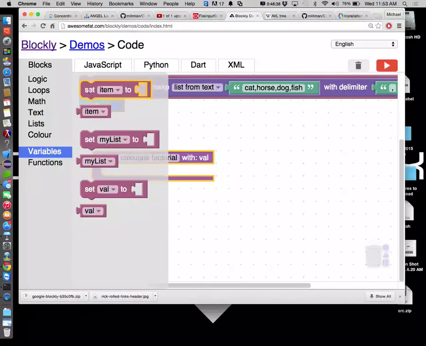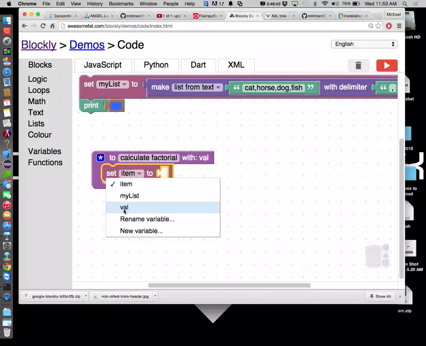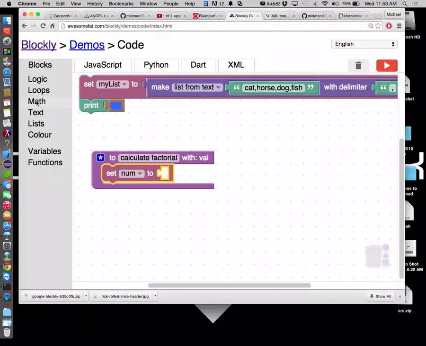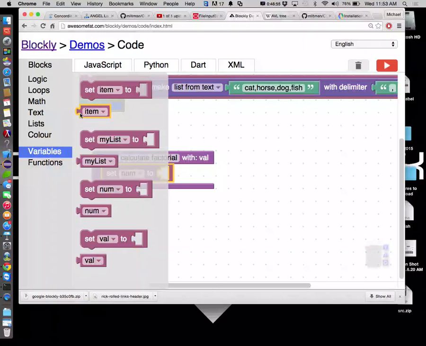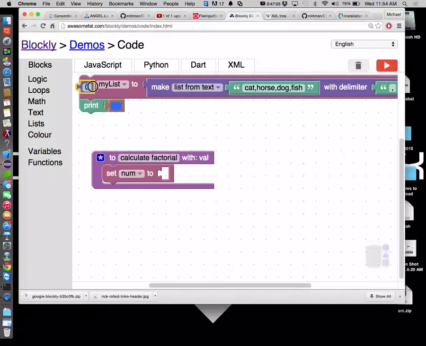So what we'll do in here, we'll go ahead and set, that's val there. So we're going to rename this guy to num. And we'll start num off. Under math is our numbers. We'll start this guy off at 1. I know I'm running short on time here.